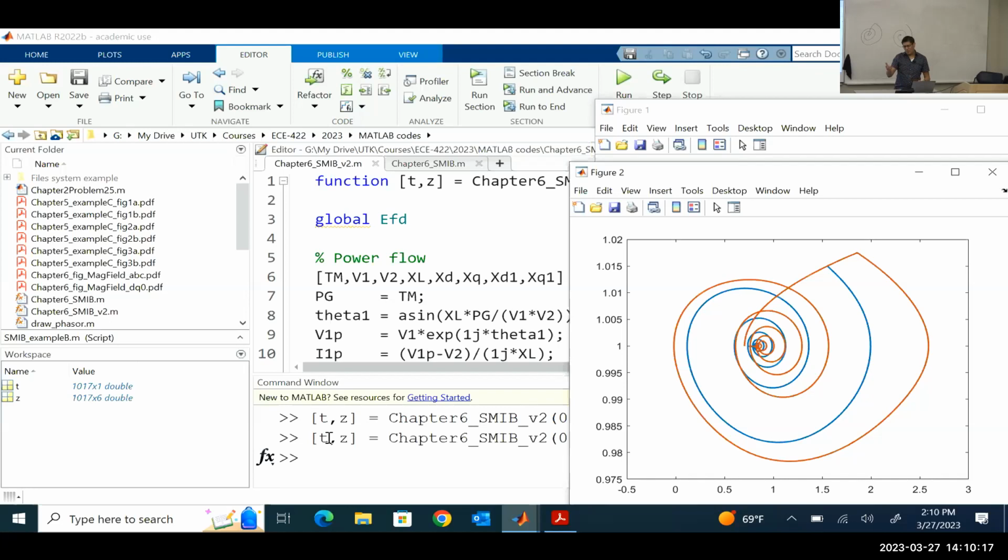In one of the examples, we assumed that the short circuit sends the power to zero, but that's not always the case. In that case, we were able to obtain analytically an expression for the critical clearing time. In any other case, that expression for the critical clearing time was very difficult to get. But now we can do it with simulation.